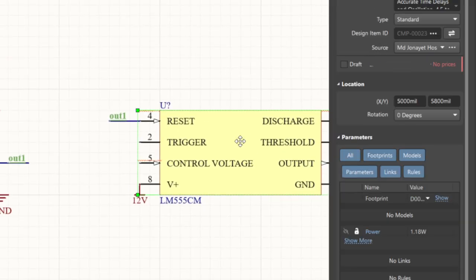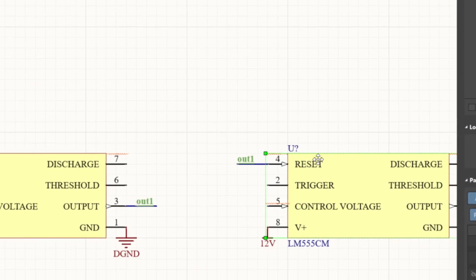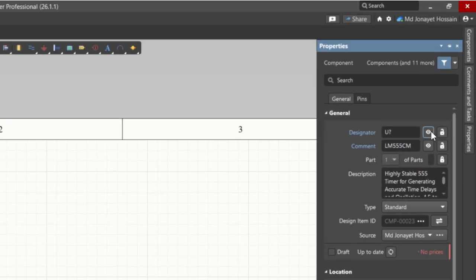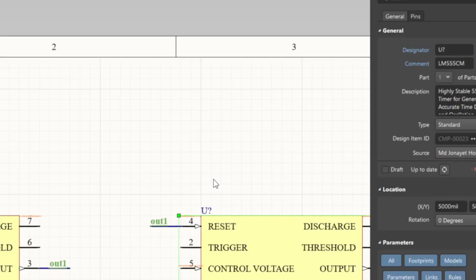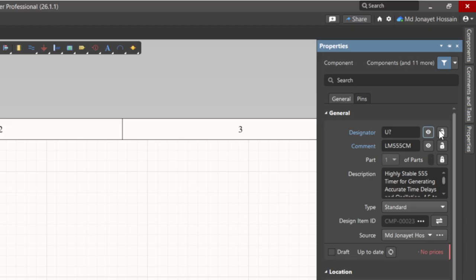But what if we try to find a better way, maybe an automated way? Before we do that, I want to talk about these two options. If you don't really like to see the U designator all the time, you can hide it or unhide it. But most importantly, there is one option called lock and unlock, and that comes in very handy.